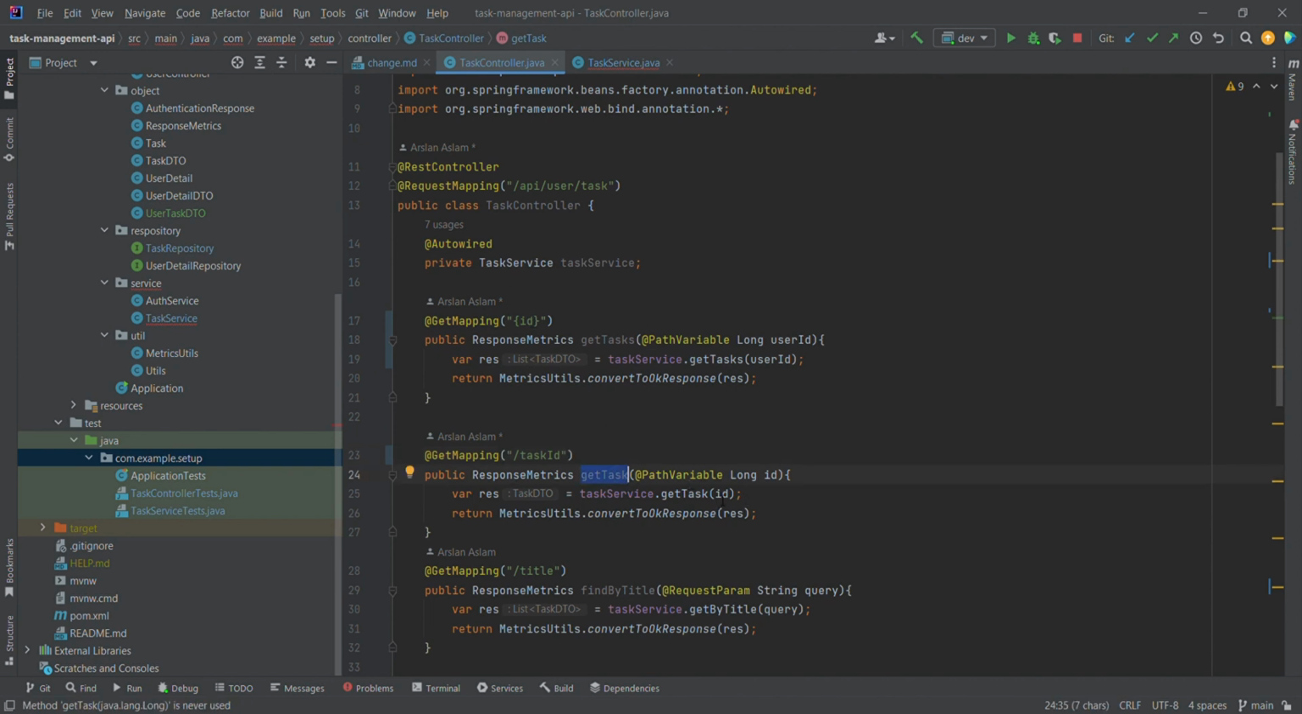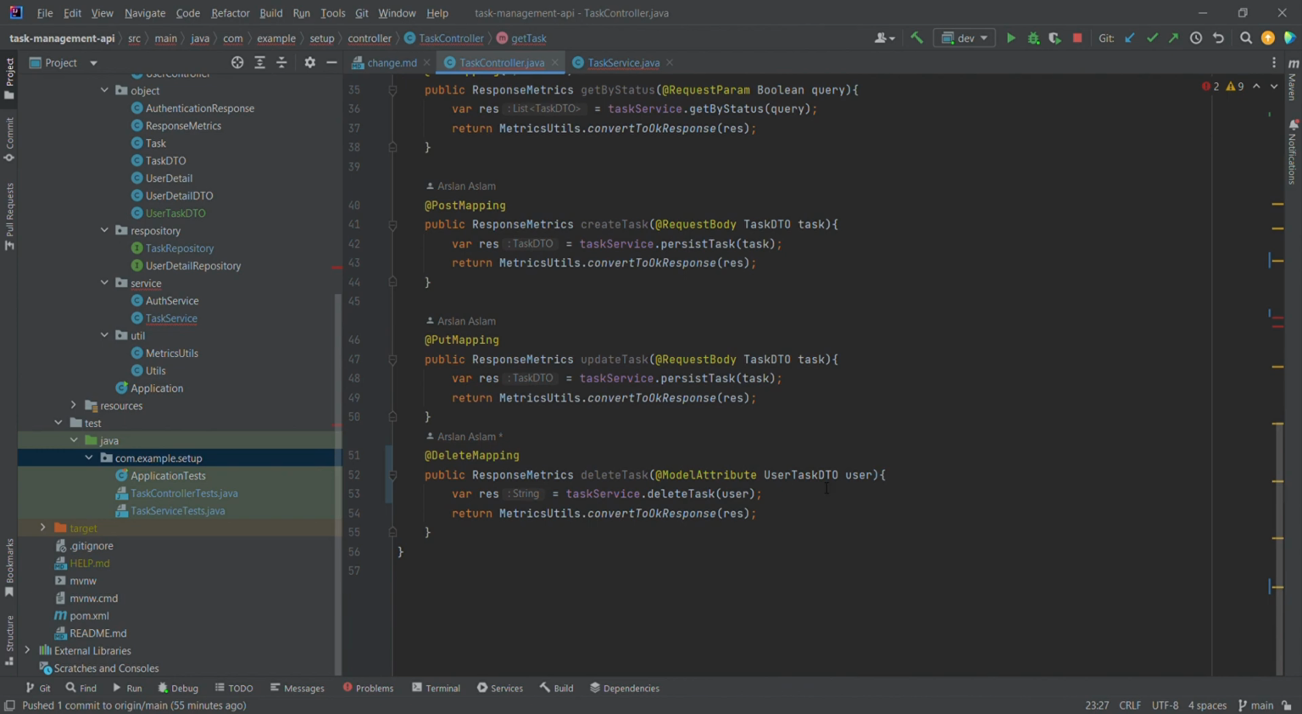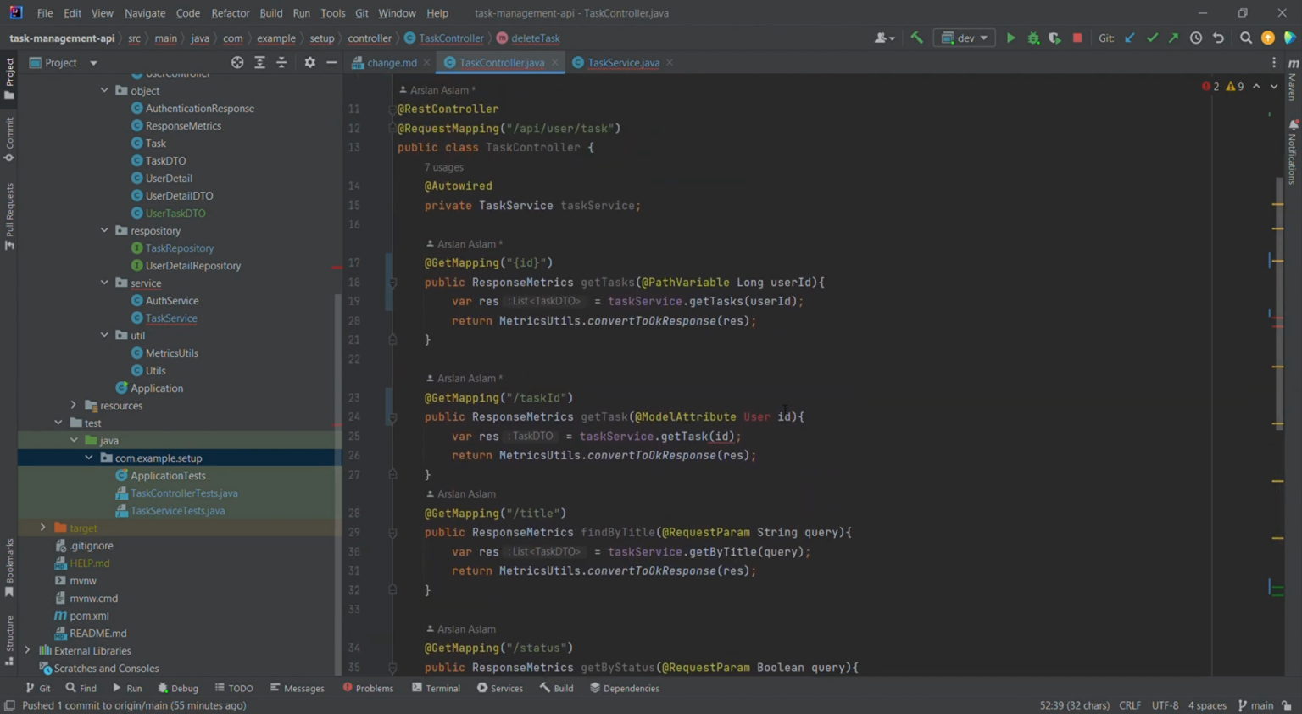Okay, get task. You understand this should be a model attribute. The reason it has to be a model is because we need both these things, like user detail, user ID and task ID. So let's just copy this thing, because it is the same thing.